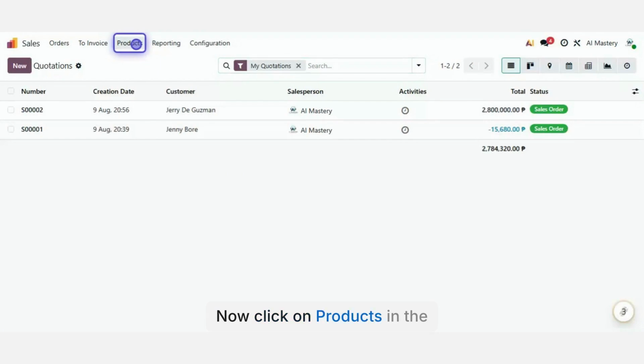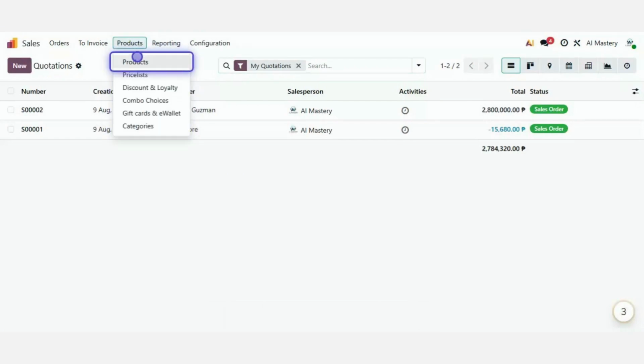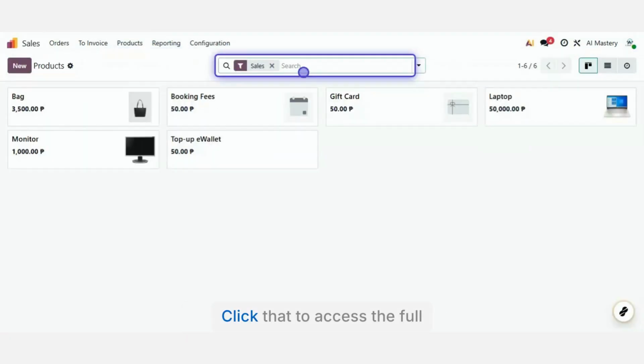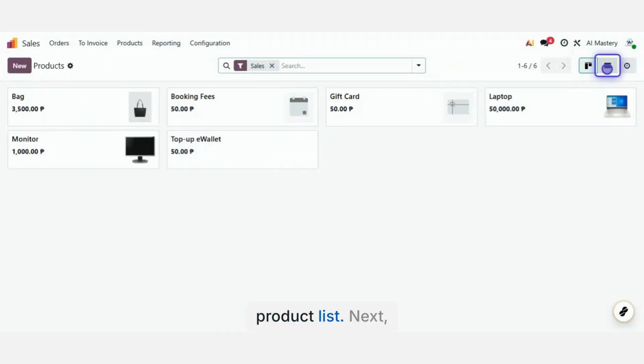Now click on Products in the top bar to move into the Product area. You'll see another Products option. Click that to access the full product list.